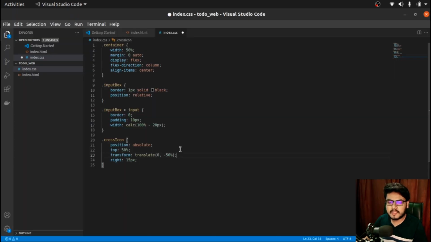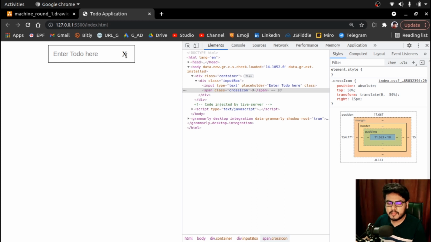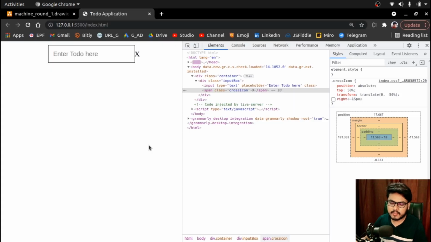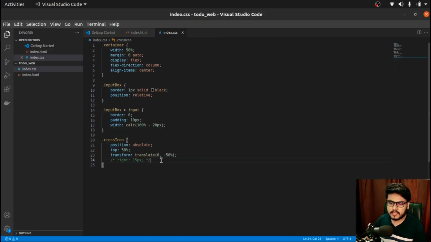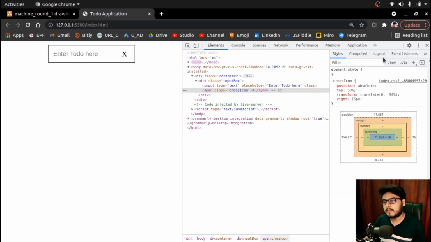So after adding this line, this went up 50% up from its initial axis. ठीक है, तो इधर it came in the center, but still, I didn't tell this cross icon कि तुम्हें right से कितना you want to have the margin space. तो right से it took complete 100% and ये element के बाहर आ गया. तो I just need to add right 15 pixels, और ये बोला कि हाँ ठीक है, right से I will only take 15 pixels and I will be placed over here. Perfect.